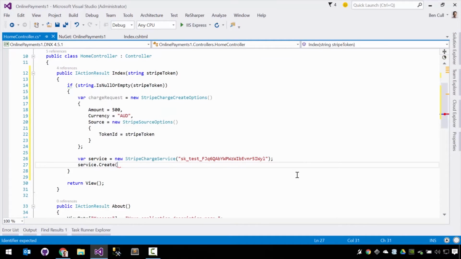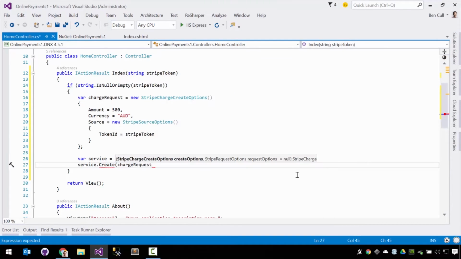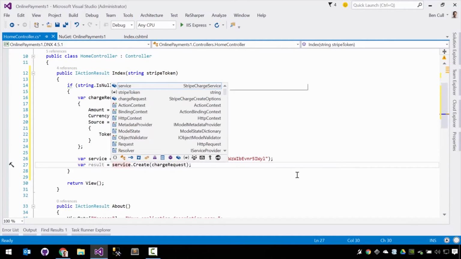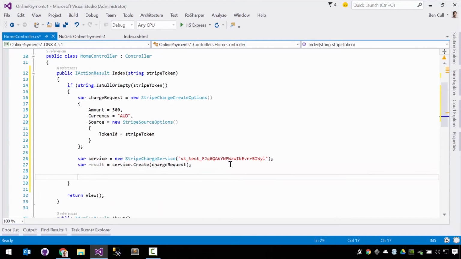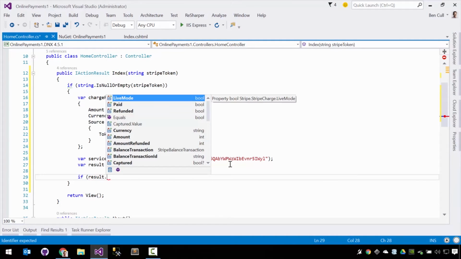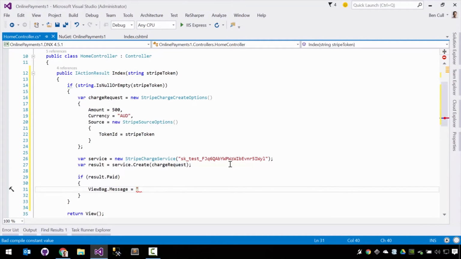And it's with that, you can go service.create, because we're using the charge service to create a charge, and we give it our charge request, and that's all we need. We'll grab the result from that guy, which will be a Stripe charge. And what we'll do is we'll say, hey, if the result.paid is equal to true, then that means it was successful, and we'll go and set our viewBag message to equal to yay, it worked.